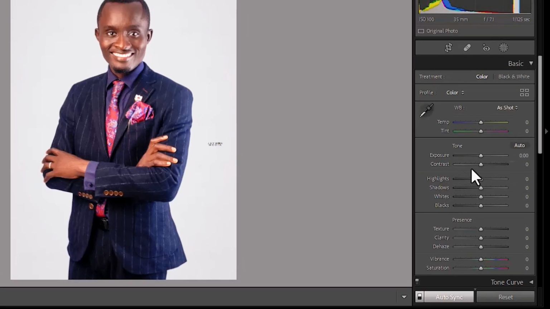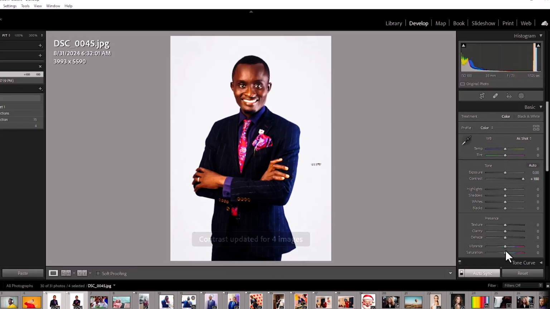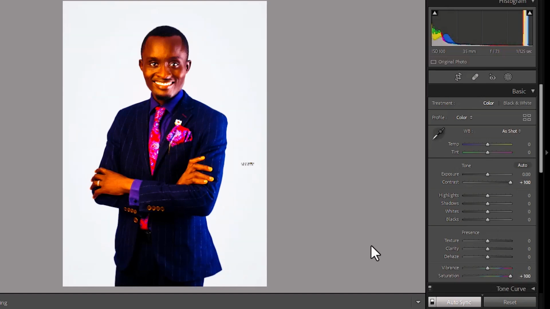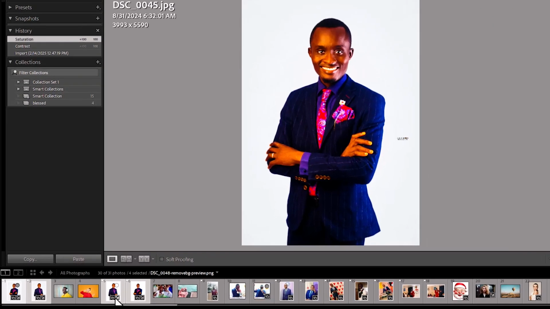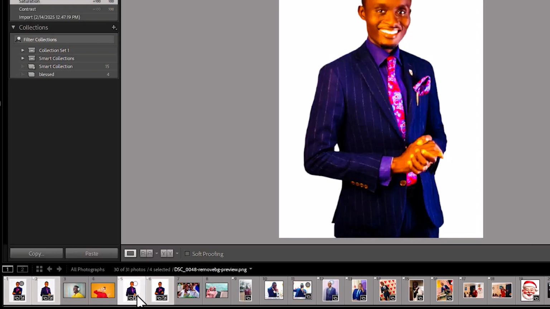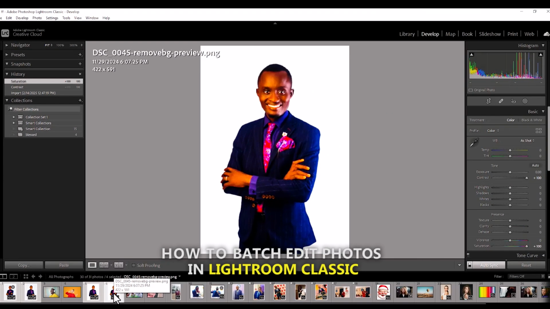For example, I could come over here and increase contrast and come over here and increase saturation, and this is just a test. Now if I come over to this other picture over here, you can see that contrast and saturation has been pumped up on these other three photos over here. So if I select this, you will see the same effect applied to these other photos over here. And that's it guys on how to batch edit in Lightroom Classic.